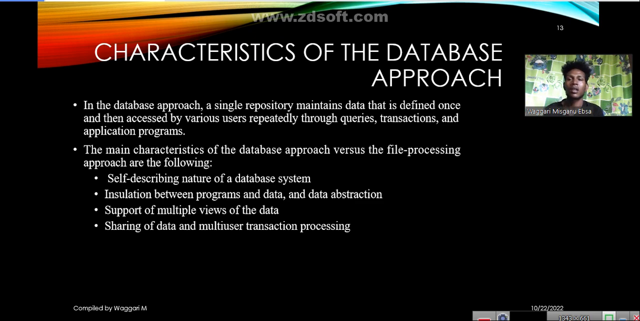For example, in the student grade system, the database is only one in the university. Different users can access their data by using their ID in the local area network, LAN, the network that is available in that campus only. The user can insert their ID number and access their grades. While one user is accessing their grade, another student in another place can also access theirs. So they can share the same data with each other at the same time simultaneously. This is another characteristic of the database approach.